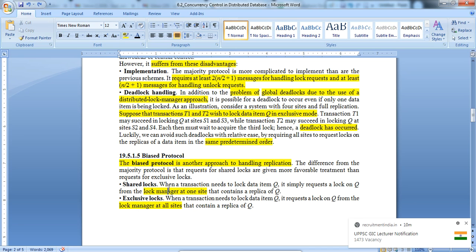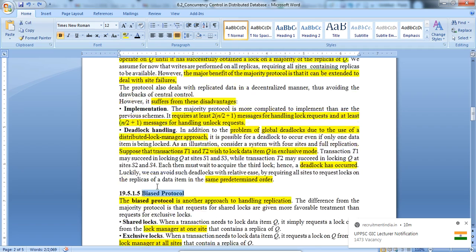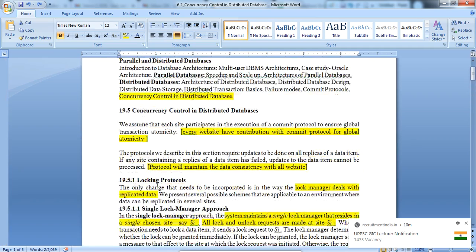In the previous protocol, it may be a single site or half of the sites that have the locking mechanism or manager. But in the biased protocol, shared locks are managed by the local lock manager at one site, meaning a single site manages all the shared locks. The exclusive locks, meaning read-write processes, are managed by the lock managers at all sites, meaning all sites have a lock manager and it manages all the exclusive locks. That is the biased protocol. These are simply some protocols which maintain concurrency control in distributed databases.